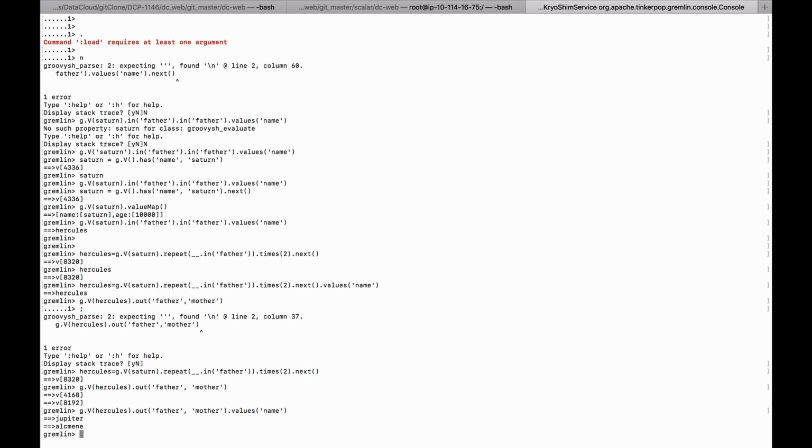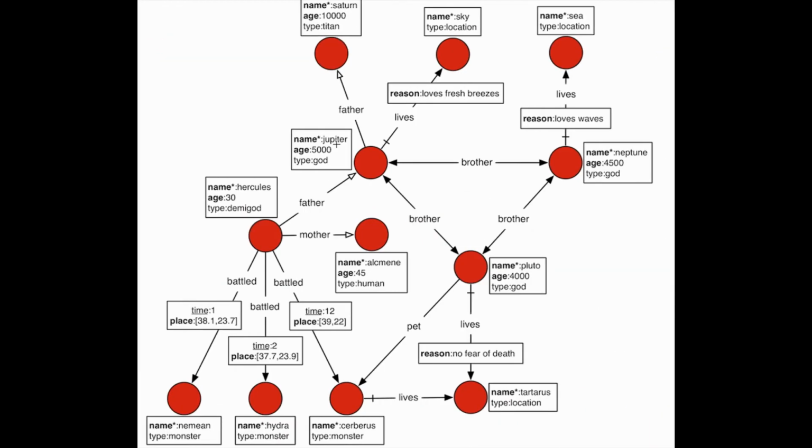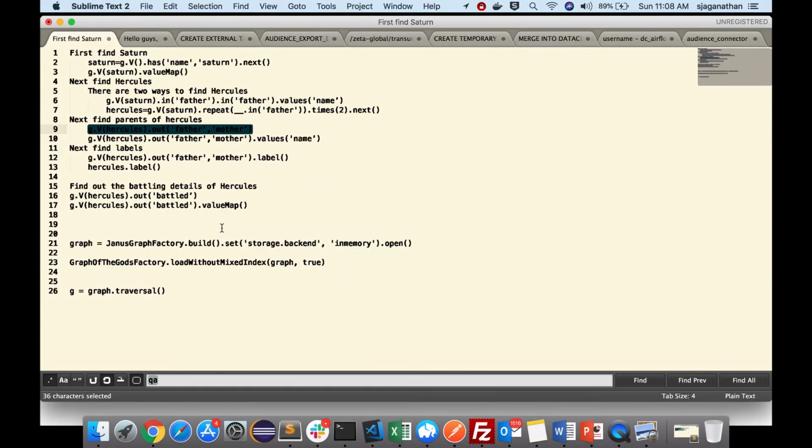So Jupiter and Alcyon. So here in the image you could see Hercules' father is Jupiter and Hercules' mother is Alcyon. So this way you can find out. All the traversal should be based on this edge label, because the edge is the only unique key where you are able to connect to another vertex and find out which vertex is connected to which vertex and how the direction goes, whether it is multi-direction or unidirection, etc. So we have found out the father and mother of Hercules.